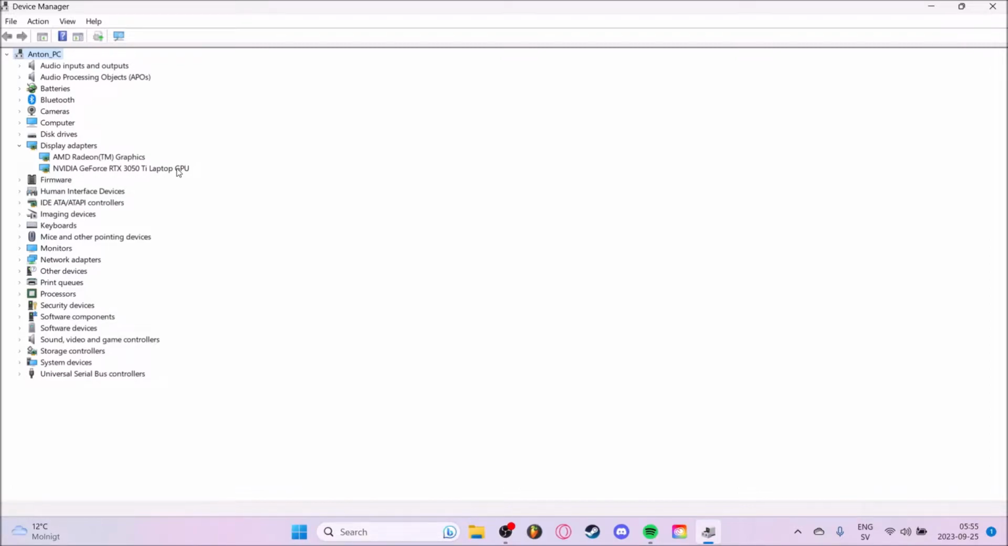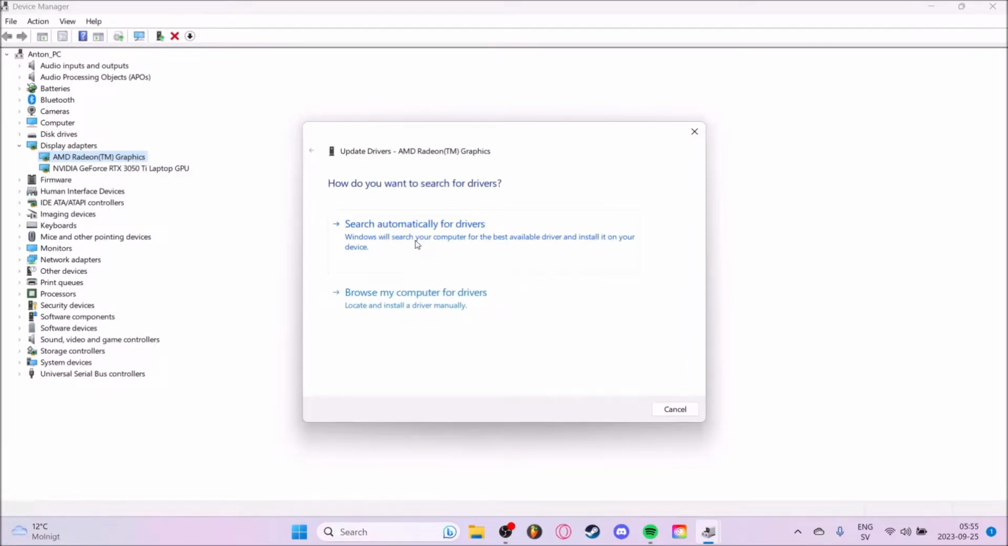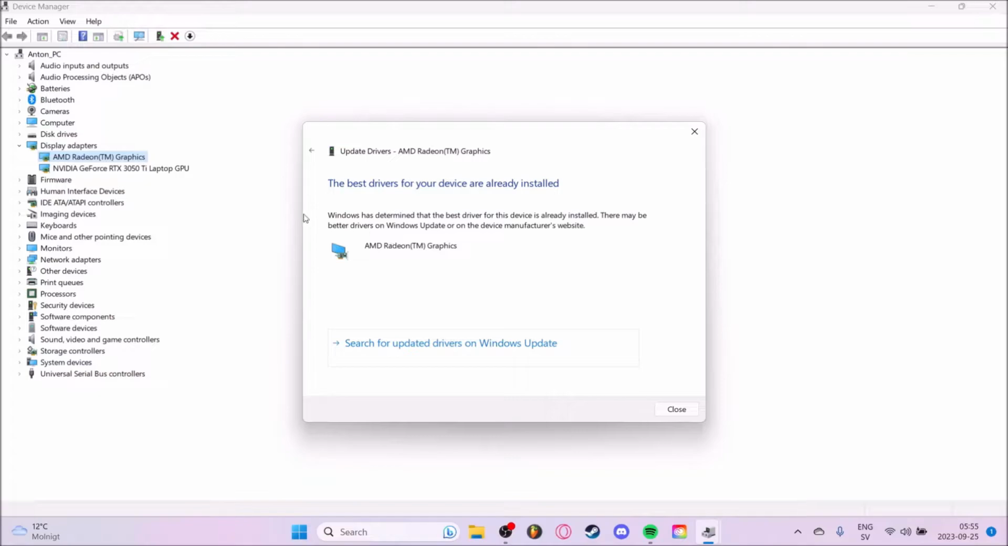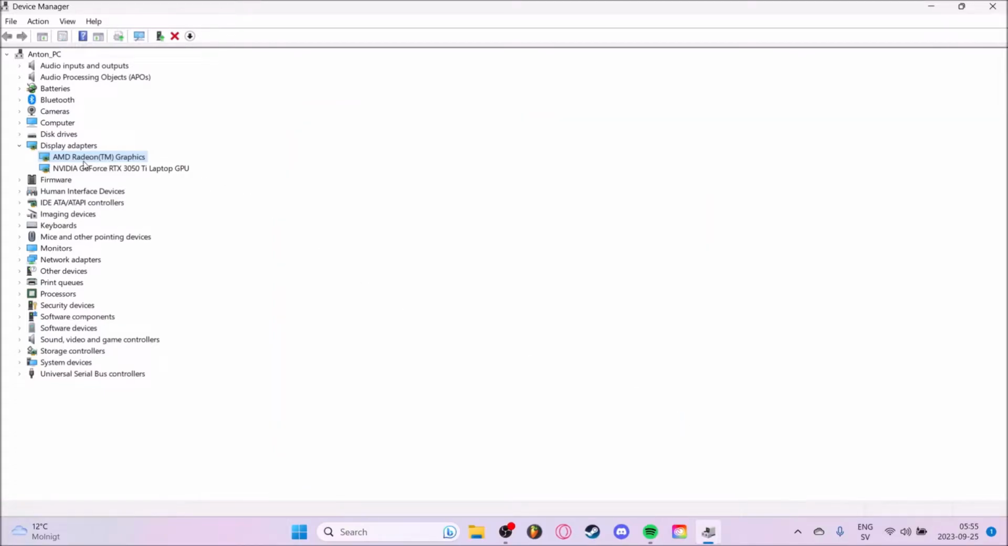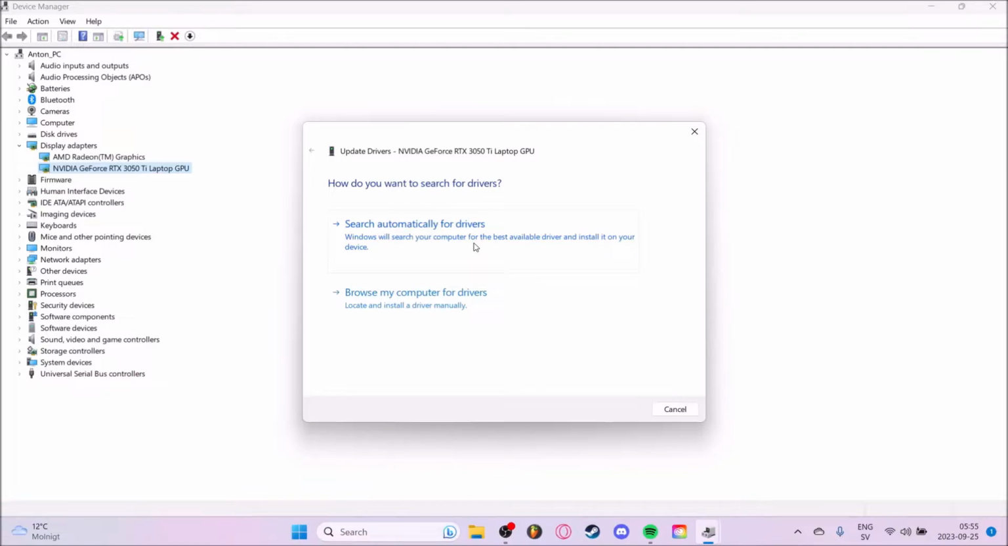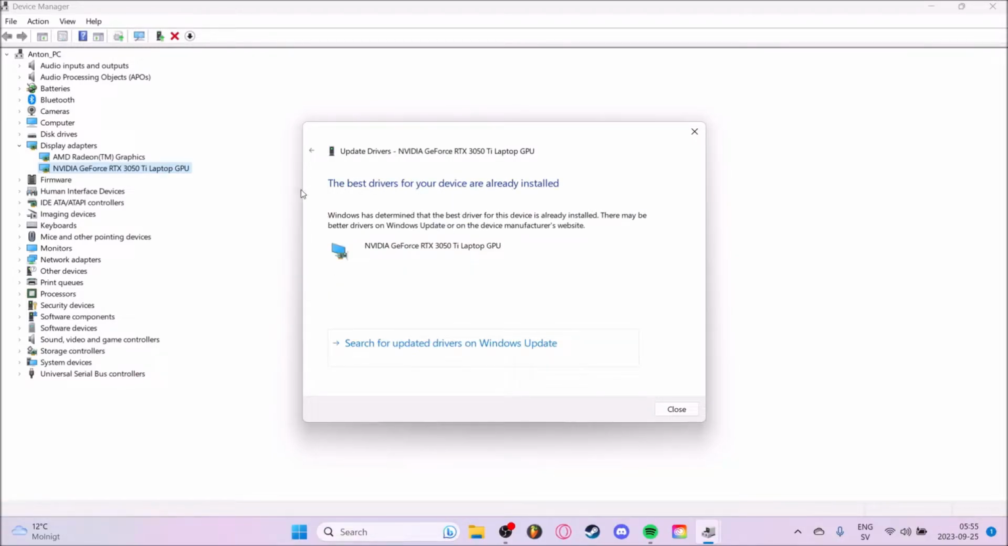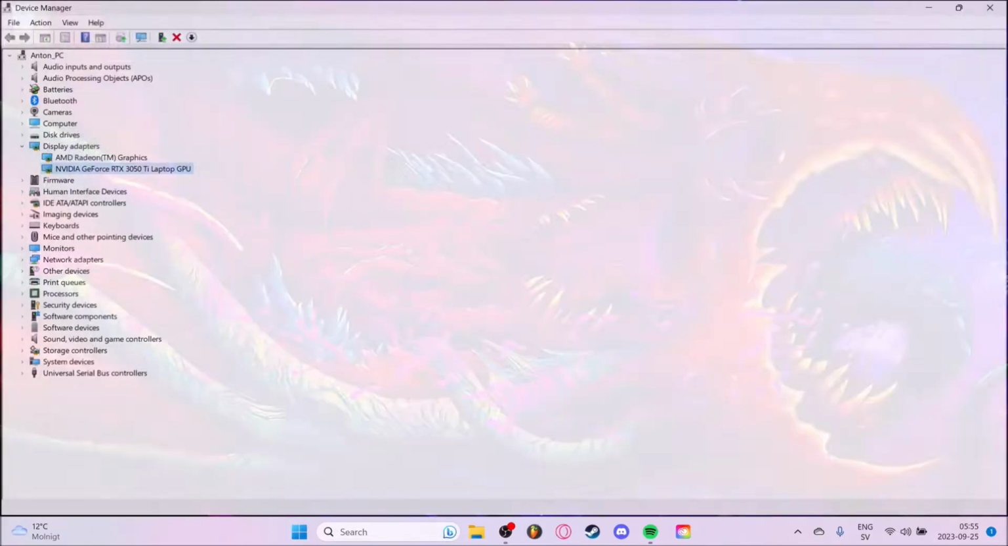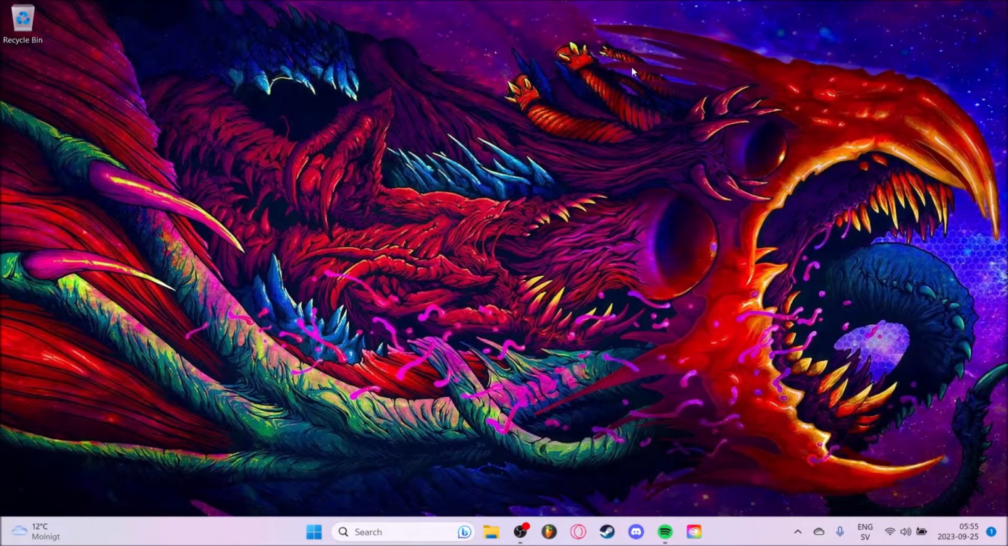And to update these, start from top, right click, update the driver, and search automatically for drivers. The best drivers for your device are already installed. So we can close this one. And then, second one, update driver. Search automatically, and also the best drivers are already installed. Then we can close this window, and now we're going to go ahead and delete some temporary files.